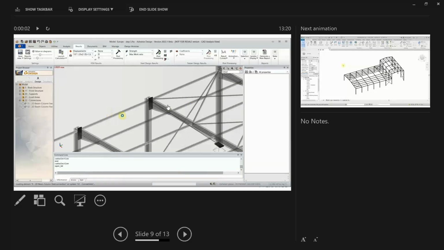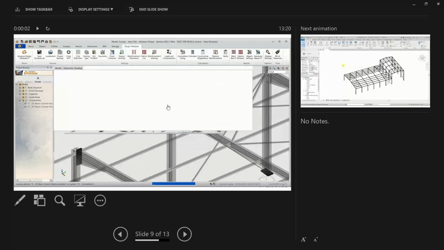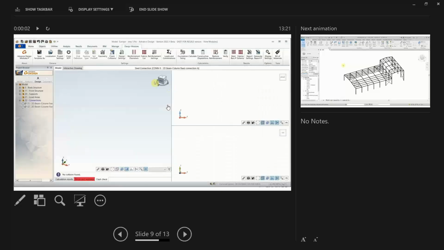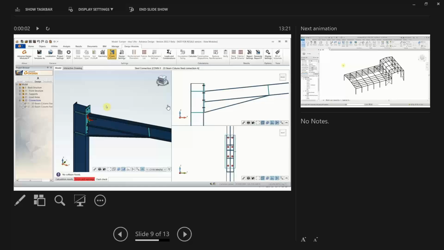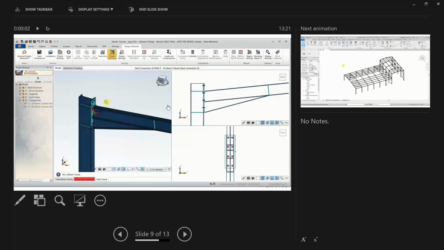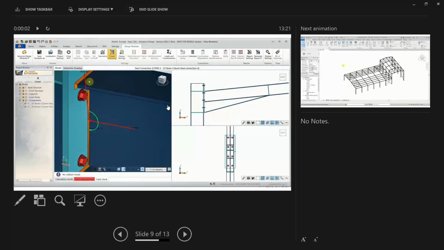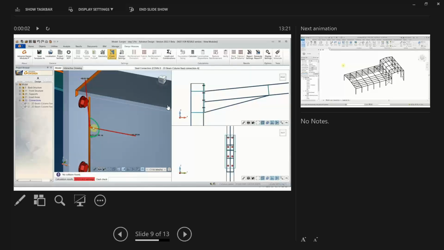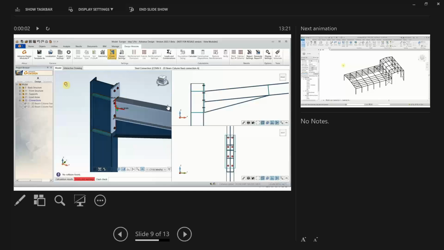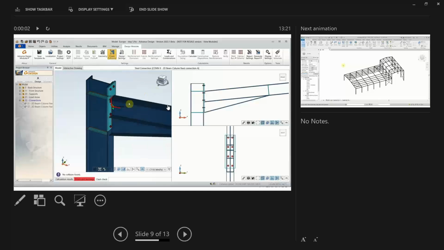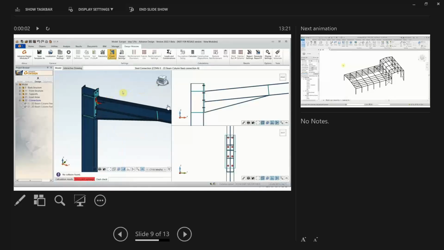So I'm just going to open it with the design module here, one of these connections. And then let's take a look at this. So it's just taking a while to load. Okay, there we are. So we have a couple of views here. 3D view of the connection with all our forces on there. You can see that it needs to be able to resist these forces, a moment of 123. You've got an axial load and a shear force there as well. Okay, so that's what we're designing this connection for.